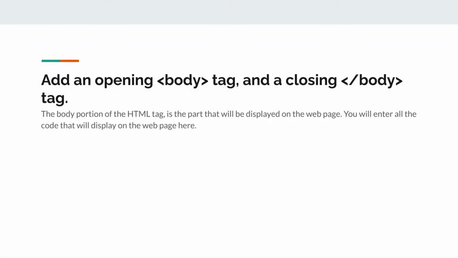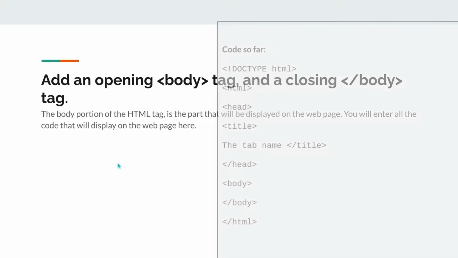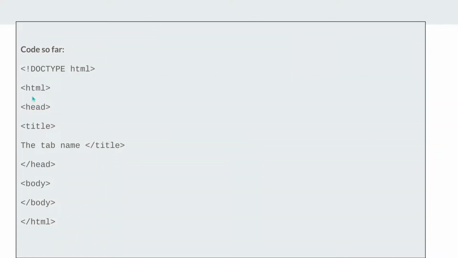So now we have to add an opening and a closing body tag. The body portion of the HTML is the part that will be displayed on the web page. You will enter all the code that will display on the web page here. So you can see the doc type, the HTML, the HTML closing, the head, the closing tag for that, the title and the closing. This body tag is over here, and then there's a closing with the slash.